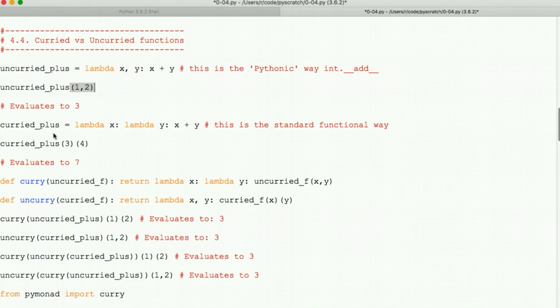Now I am going to come up with a different kind of definition, which we could say curried, right? Notice that instead of separating the two arguments by a comma, here we put the two arguments in separate lambdas. So I'm going to say it's lambda x applied to, or defining lambda y, and finally getting x plus y. All right, and this is what we say the standard functional way. It comes from functional programming. Now if I want to invoke this function, I have to invoke it this way.